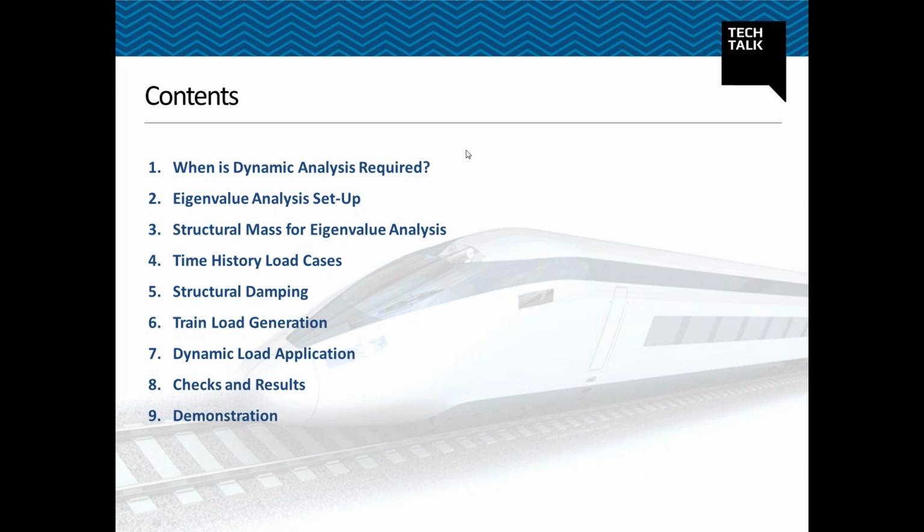First I will talk about how and when the dynamic analysis is required for your project. Second is how to set up the eigenvalue analysis and how to set up the mass data for the structure for eigenvalue analysis. And then I will show you how to create time history load cases and how to apply structural damping to your model.